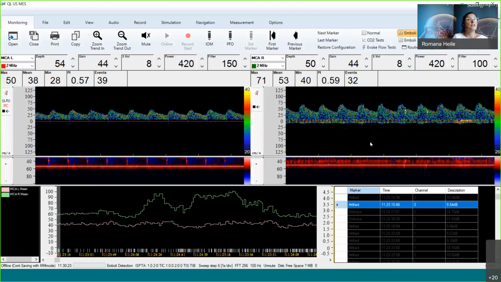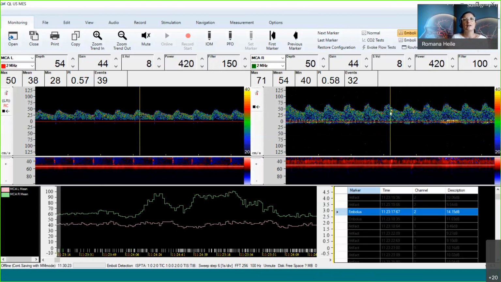Can you see that there are two real emboli in this Doppler spectra just by looking at it? It's hard, yeah? So if we click here, this is the line that shows you the selected embolus with the timestamp. It's in channel 2. And you can see here, there is the embolus. It's not so well seen.